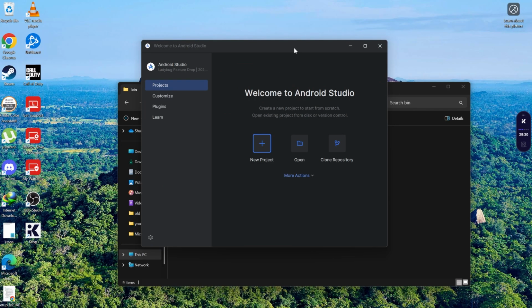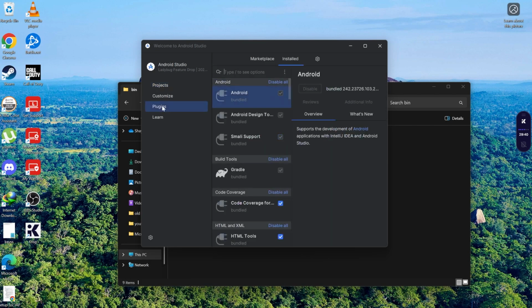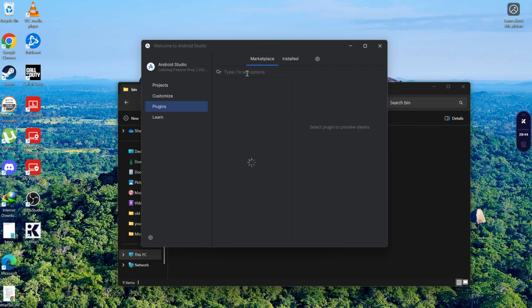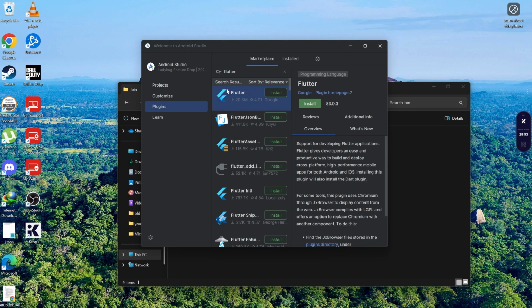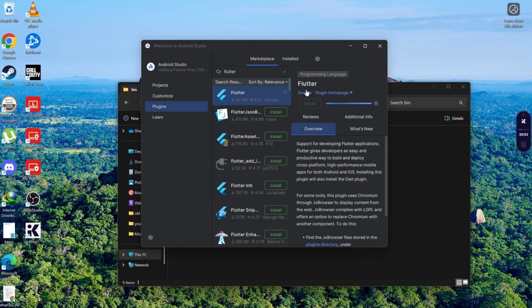After the installation and a few downloads, this window of Android Studio will pop up. You have to go into the plugins, click on the marketplace and search for Flutter. The first item that will pop up is the official Flutter plugin that we are going to install into Android Studio. So we will click on install.